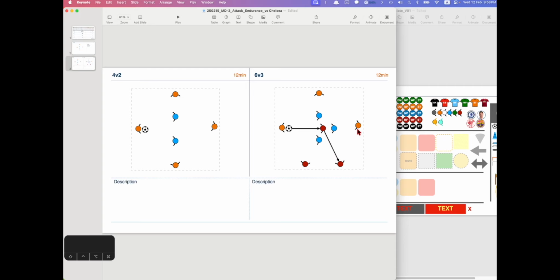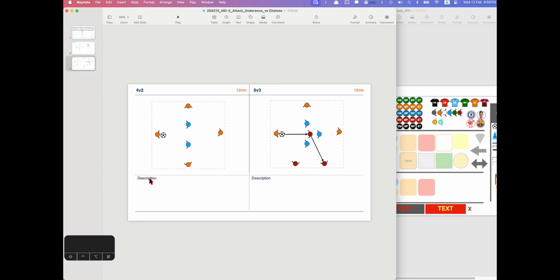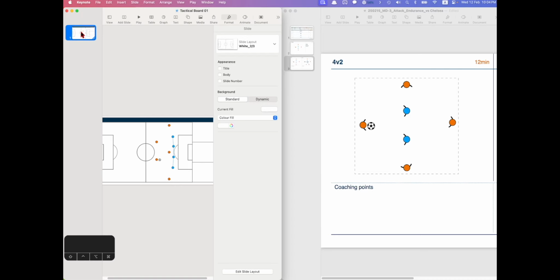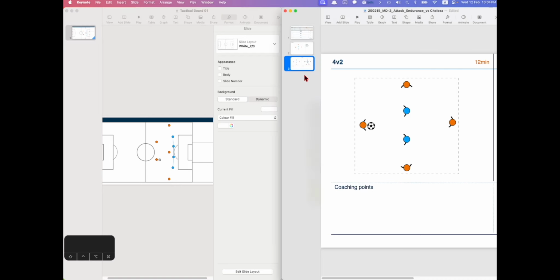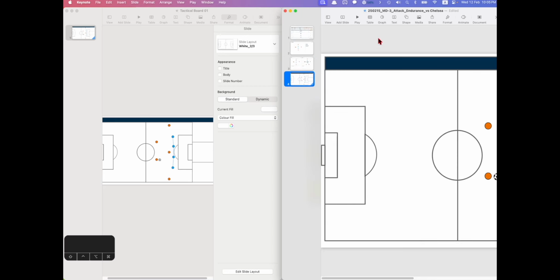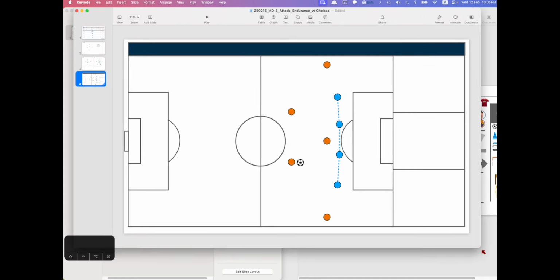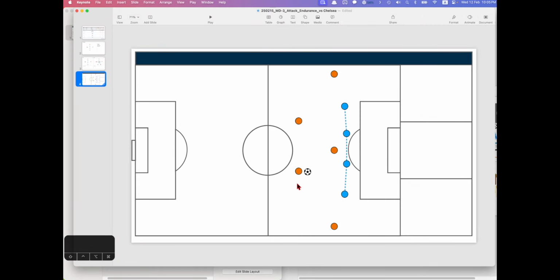Other way, like this. Here you can type any text, quoting points, and anything. That's it. Here I want to add the slide we just made in Tactical Board. So all I have to do is just copy the slide from the Tactical Board and paste in the training session. The size of all the templates I made is the same. So they are all interchangeable.